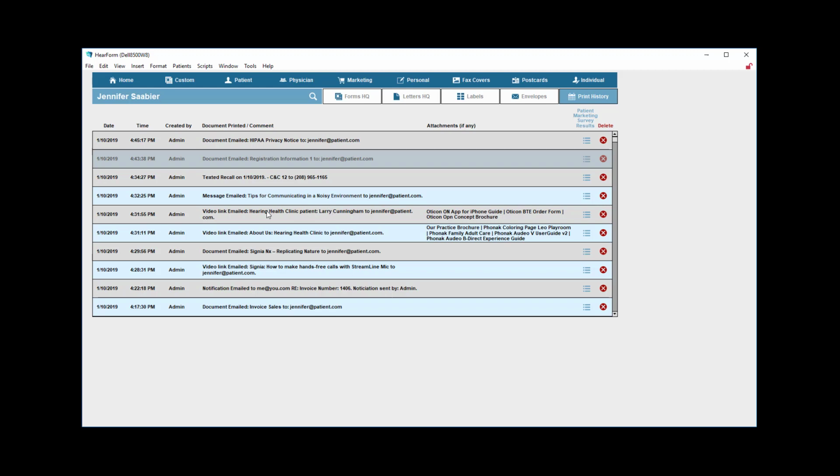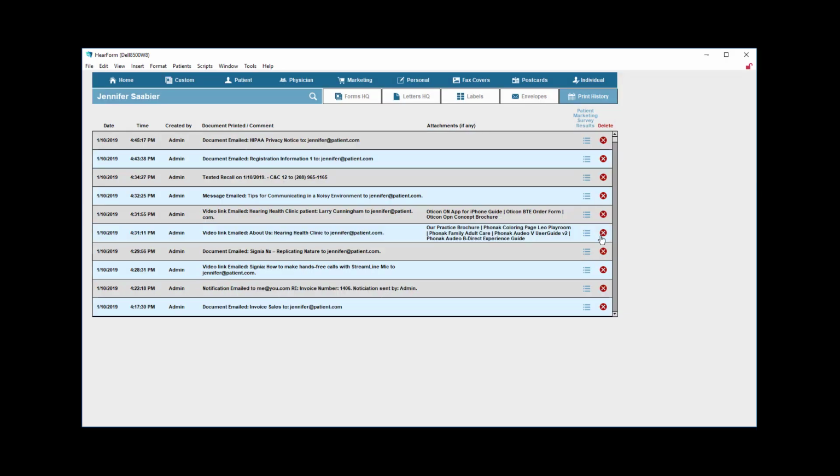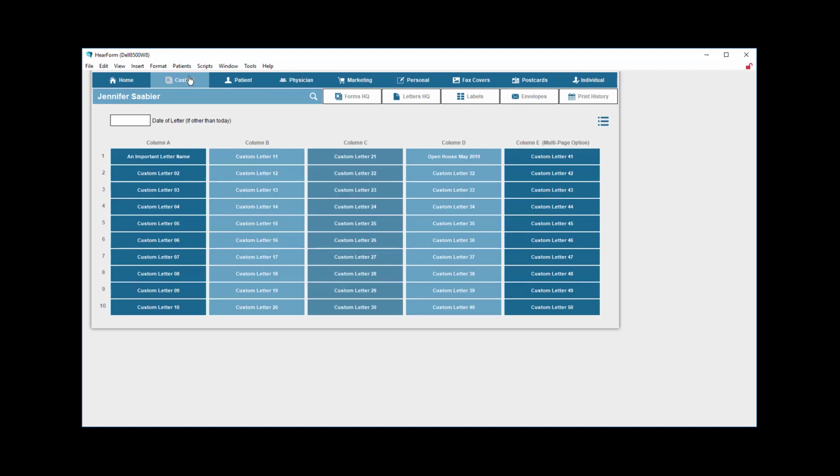And sometimes, depending on what you're doing in HearForm, if you're sending out a video link, for example, to a patient, and you want to attach documents, it'll even show you right here attachments, if any, so you can see what's going on there. And you can click this little button here, as you may have seen in another video, to cover your bases here and see, hey, what happened when I sent you that video link? Did you receive it, or did you watch it? Or, this is self-explanatory, but that might have some value if you want to keep track of your marketing results that way. So this is all covered under the Print History area.